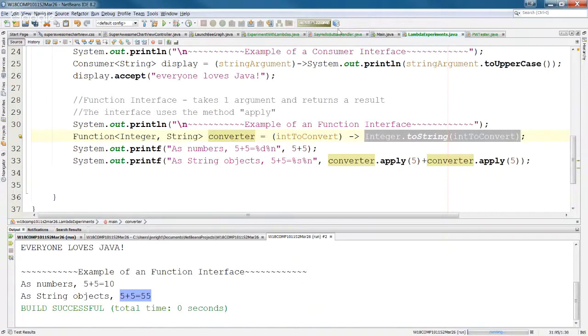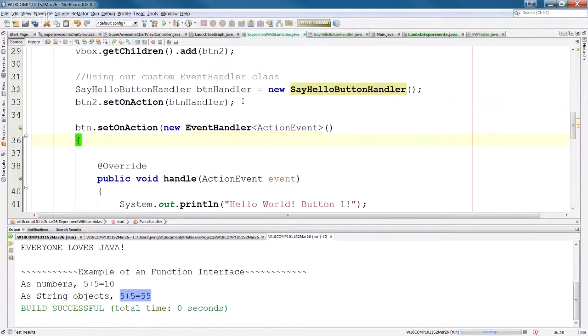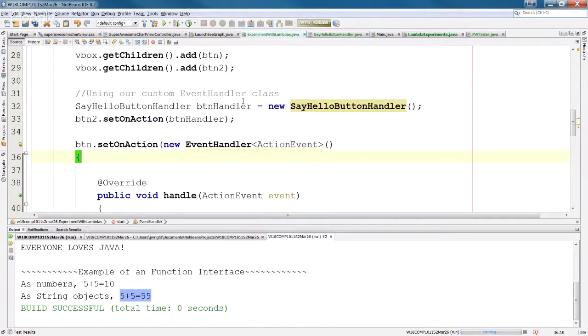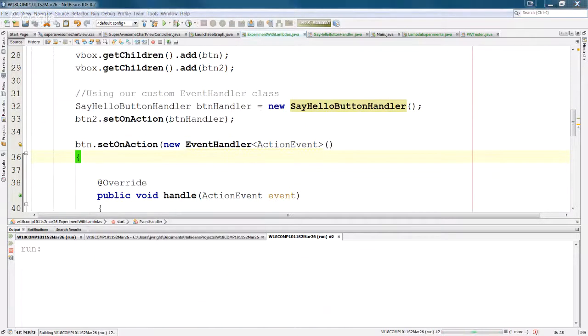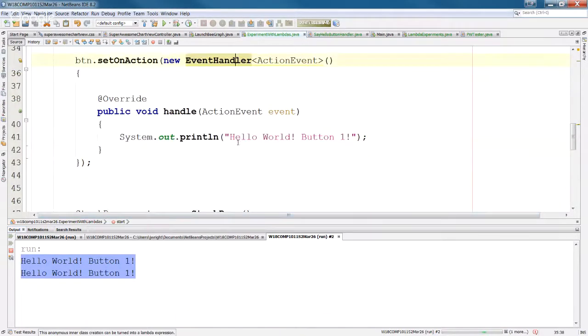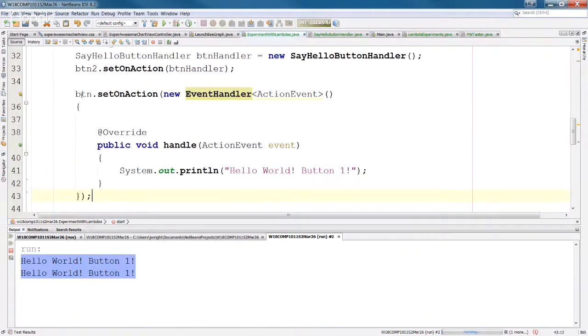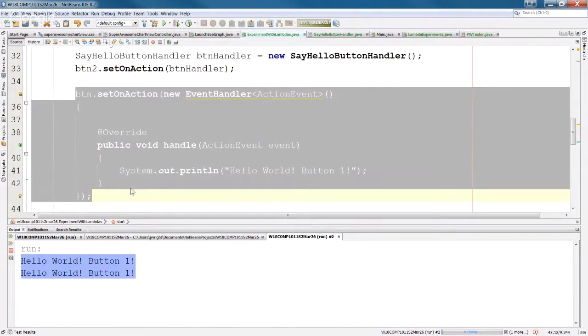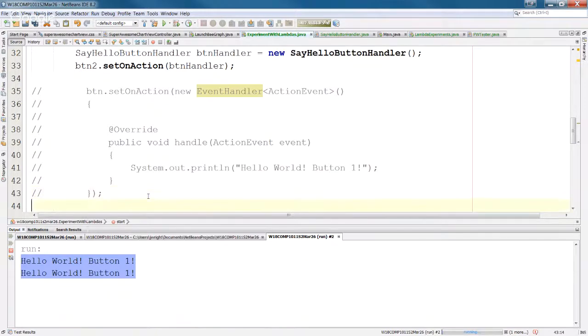So if we go back to our code here. Okay, so this was our code for bringing up our GUI. So right now, if I run it, it looks like this. And when we say hello world, we can see that we're triggering this anonymous inner class and the button. So I'm going to comment this out. So Control-Shift-C.